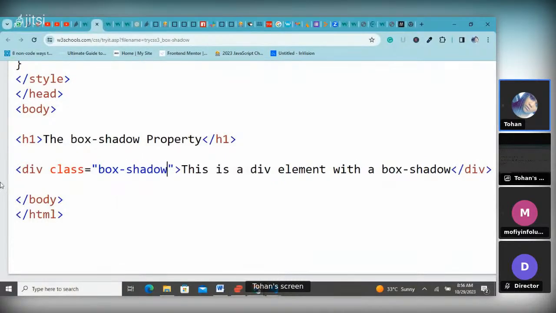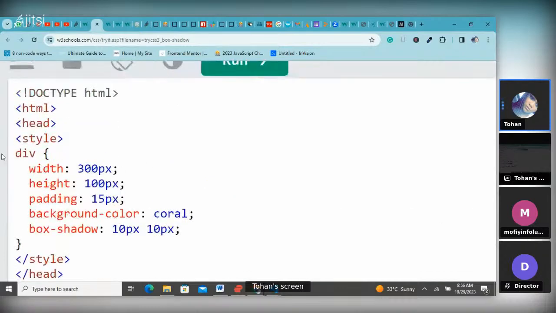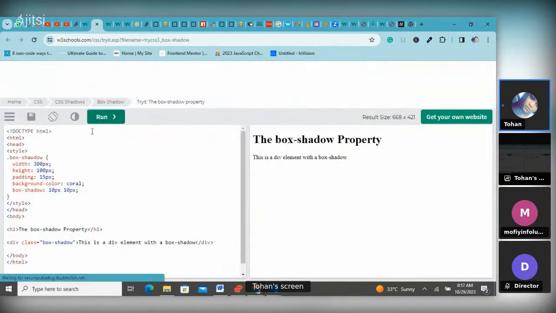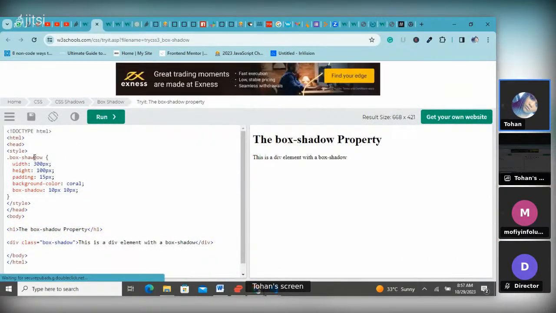Okay, so I'm going to come here. Remember how I said we are going to select it? You select it with a full stop, then box shadow. All right, if I run the code, you see it's still the same. Oh no, it's not the same. Why? Okay, I made a mistake.